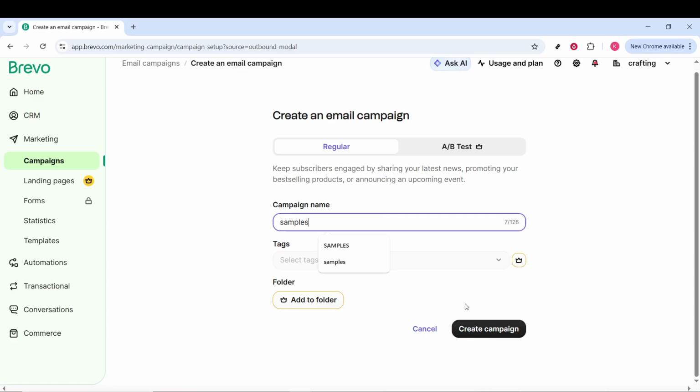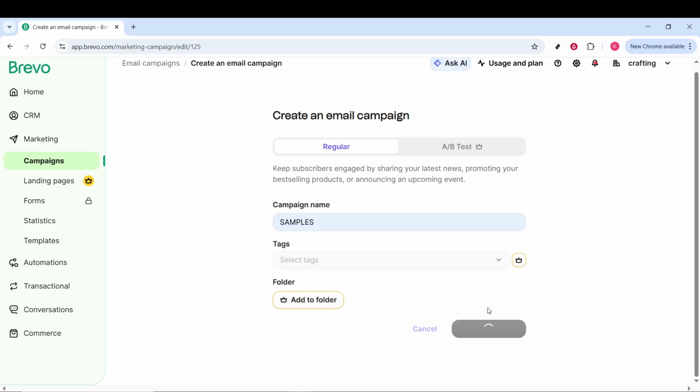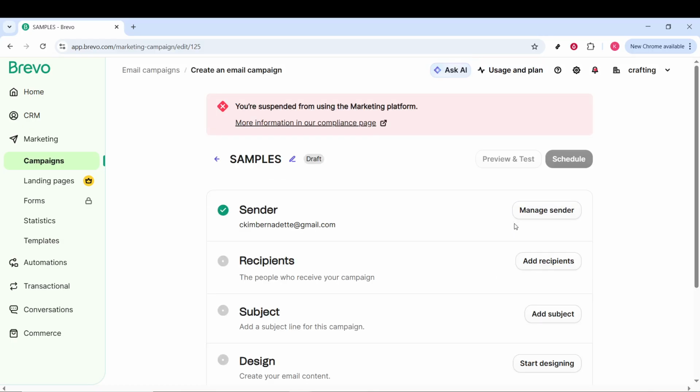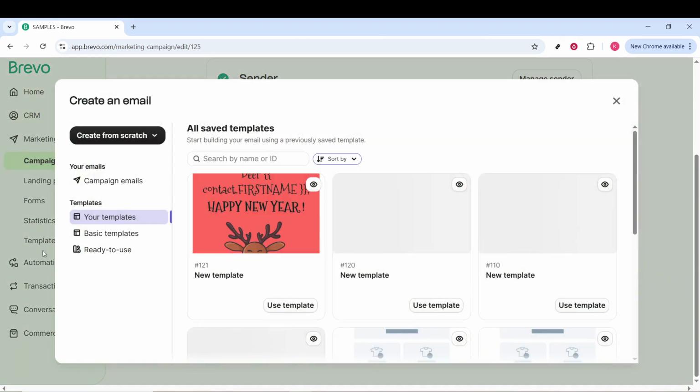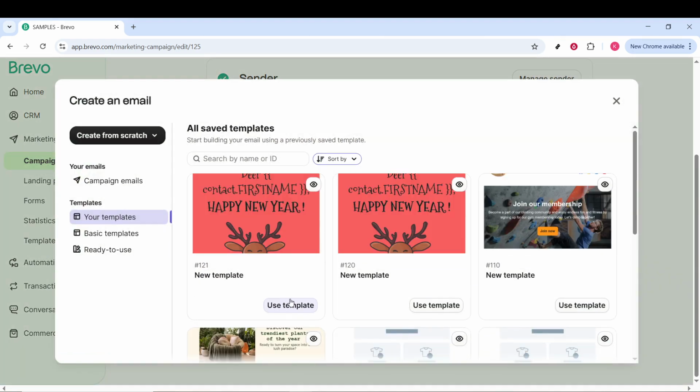Now you will choose how you want to build the email. Select Design with Drag and Drop Editor. This option is the easiest for most people because it lets you build the layout visually without needing any code. Once the editor loads, you will see different content blocks you can add into the email.